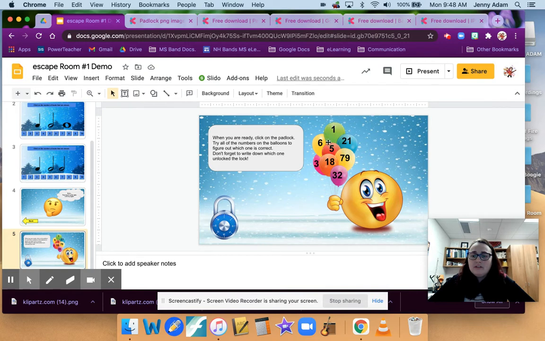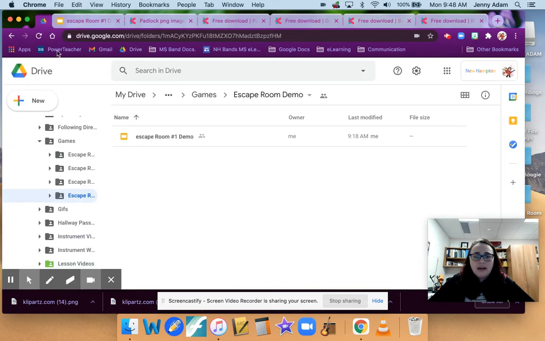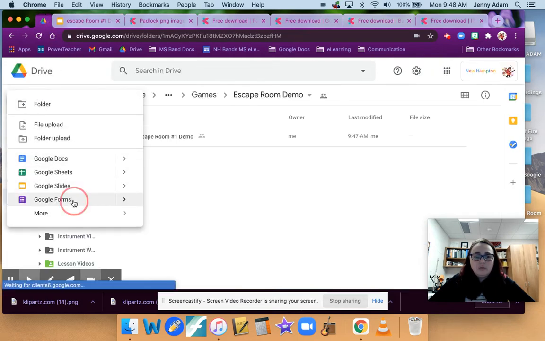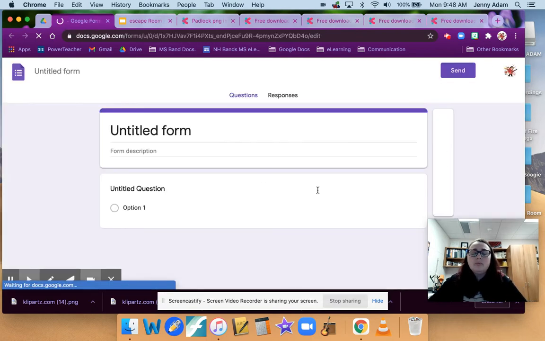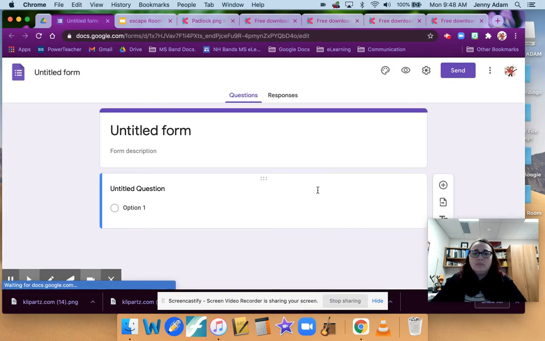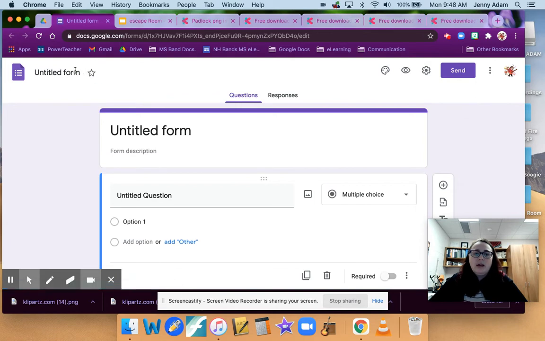Try all of the numbers so you can find creative ways to post those numbers somewhere on here. And then they're going to figure out which one is correct. So the more numbers you have there for them to try, the longer it's going to take them. So we need to make our Google form that we're going to hyperlink here. We're going to go back to Drive and we're going to click on Google Forms. Now you may have multiple rooms, so you want to make sure that you title them appropriately so you know which one goes where.